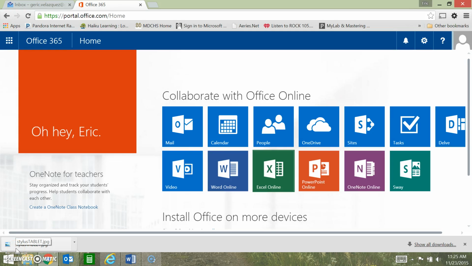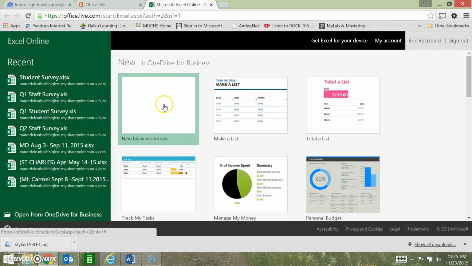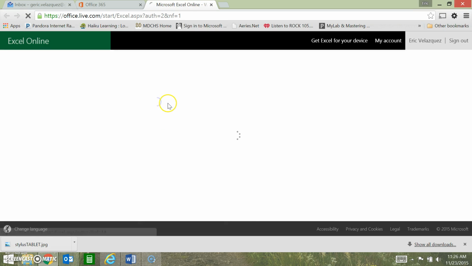So I'm going to show you how to create a survey using Excel Online. The first thing is you can't do it on the desktop version of Excel, and it needs to be on the Excel Online version, the Office 365 version. So go to your Office 365 account and open an Excel Online document, and we can make a blank workbook.